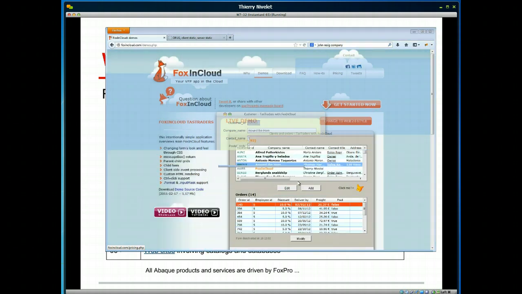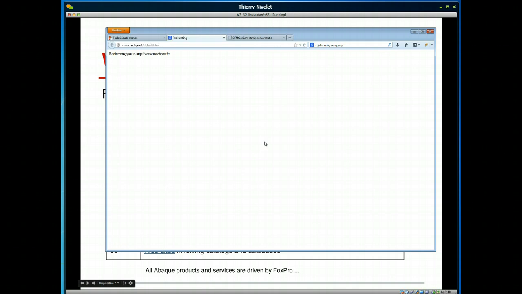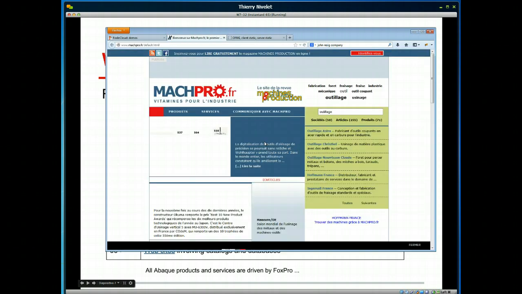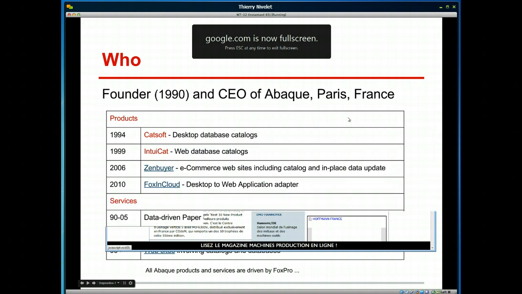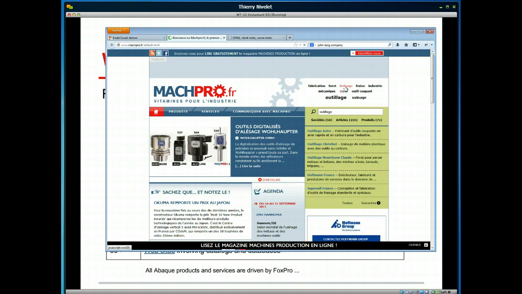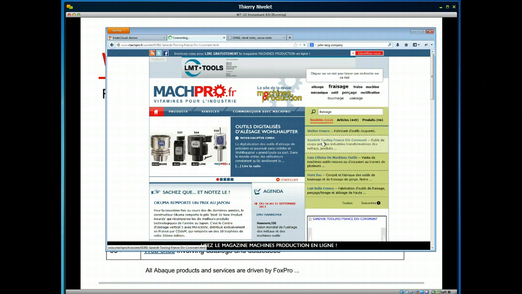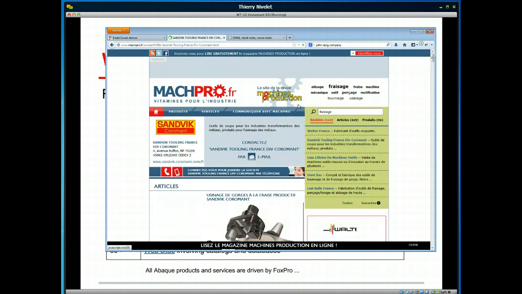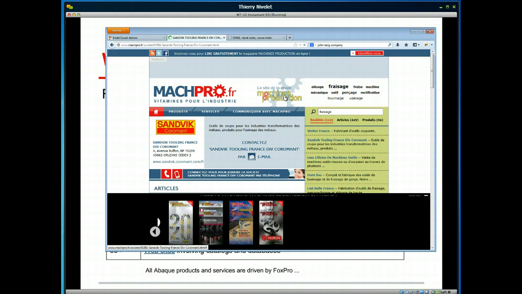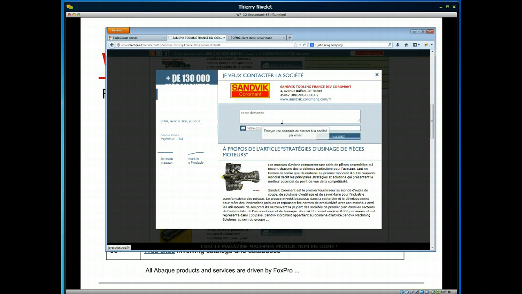And we have also given some services around this, like data-driven paper catalogs, CD-ROM catalogs, and websites. For instance, here is a website we've turned out recently, which is a professional website with a searching capability. If we click here, we'll have a search on this keyword, and this keyword will drive a given number of companies. And we can also have a lot of fancy things like this, and maybe also some Ajax things like this. That means that this form has been generated by Ajax.